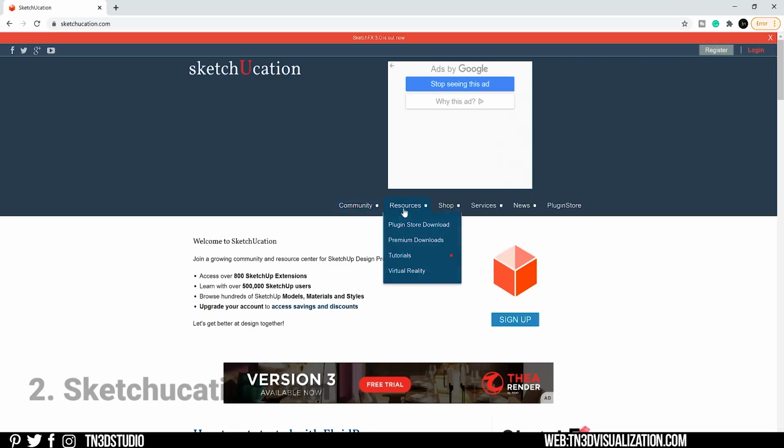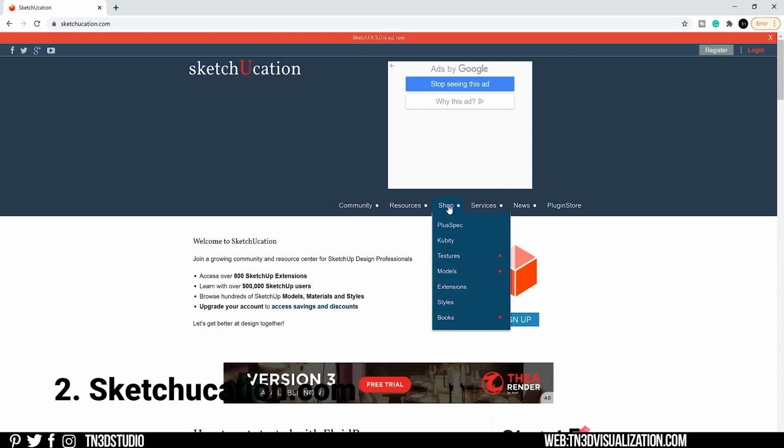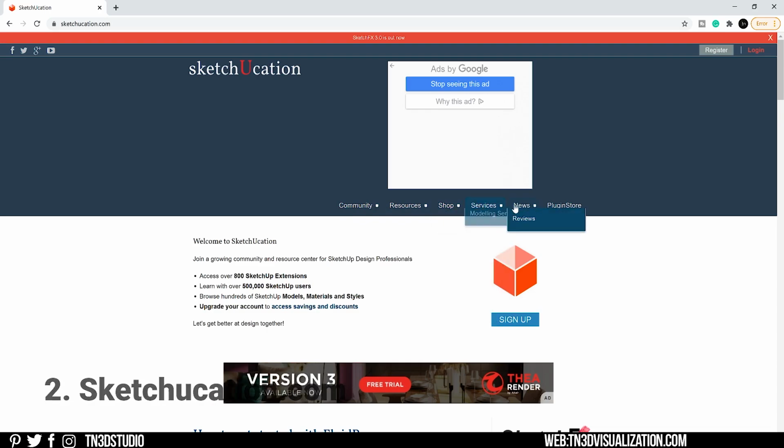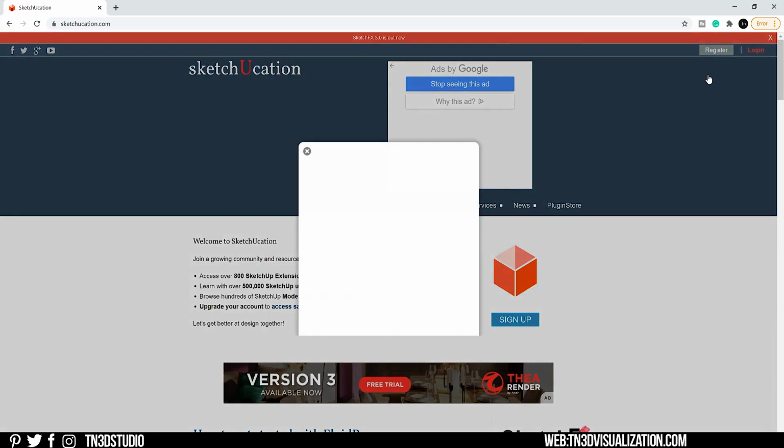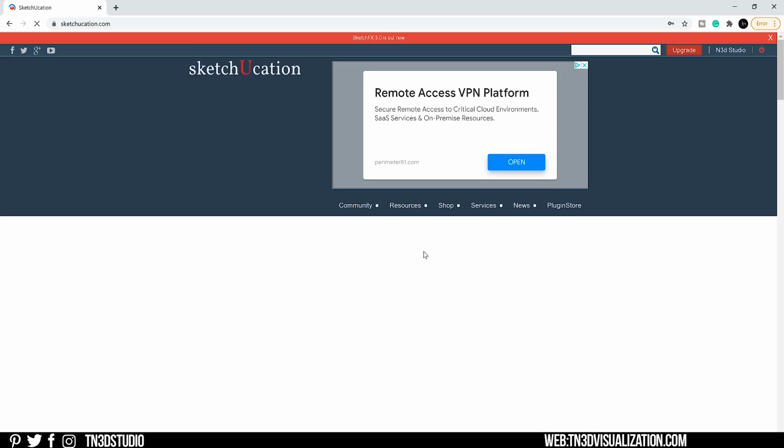The second site is Sketchucation.com. This is a great resource for Sketchup related material. Sketchucation is loaded with tutorials, premium content, and services. They have over 800 extensions, a community of 500,000 Sketchup users, and tons of models and materials for download. And all you need for access to this content is to sign up for their free account.